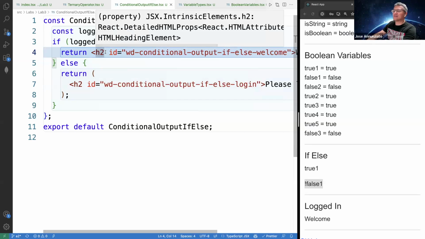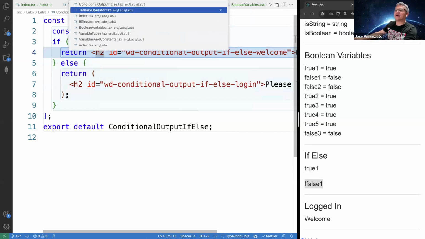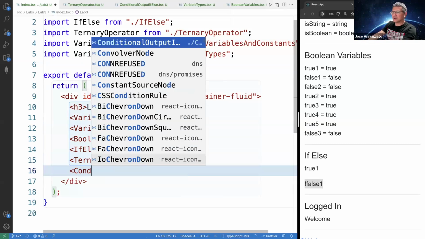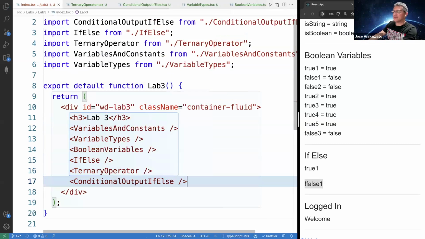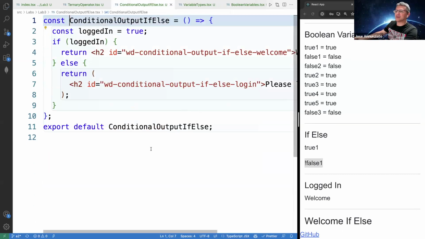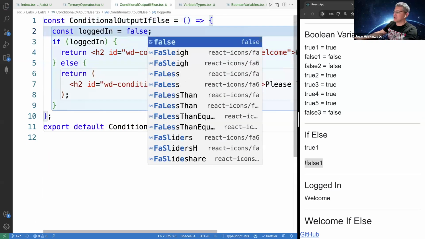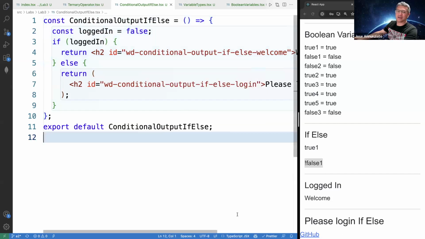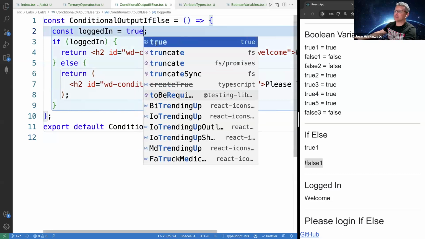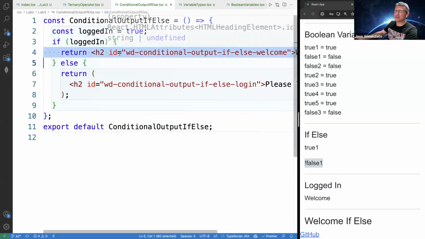In both cases, let's import this here. So this is conditional output if else, right? And there it is. Welcome if else, right? Because it's true, it renders as this. Now, if this is false, notice it would render the please log in if else. So true renders this output. Okay.